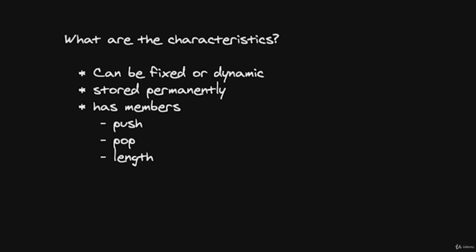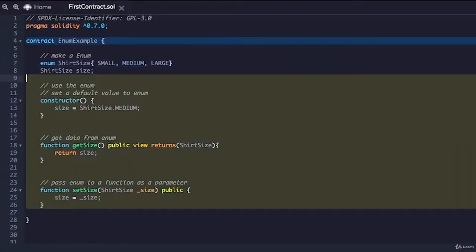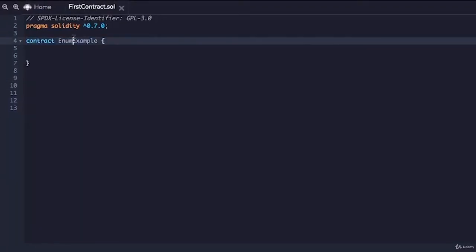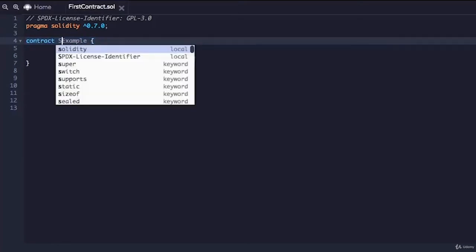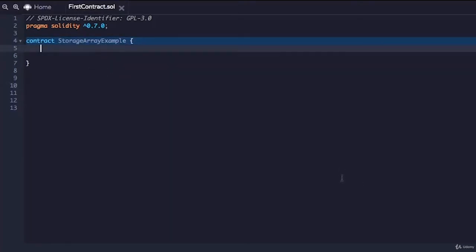For that, we go back to Remix. I'm going to delete this entire thing and change it to StorageArrayExample. So what will we do in this contract? In this contract, I'll show you how to create a storage array, how to read from a storage array, how to update, and how to delete elements from the storage array. The basic create, read, update, and delete that we have been doing for other data structures.